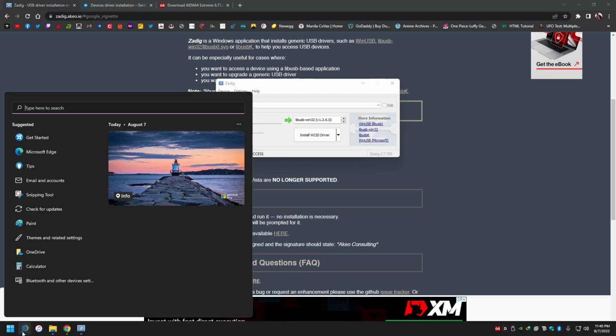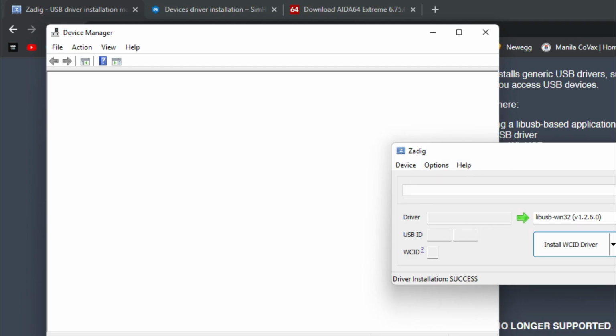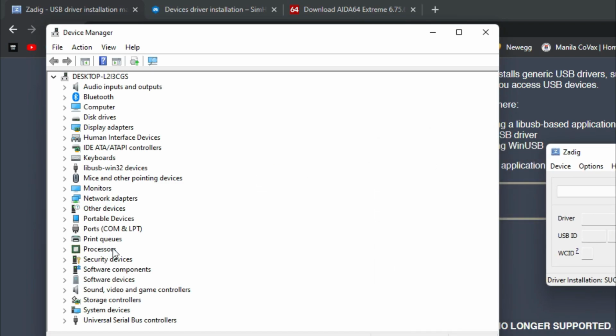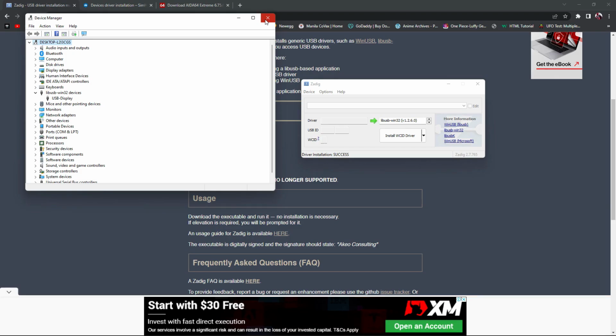Okay, now pag na-install nyo na siya, punta kayo sa device manager. Okay, pag na-install nyo siya, makikita nyo siya sa itong little USB Win32 devices. Makikita nyo siya dyan, ang USB display. You make sure na connected na yung small monitor dun sa computer nyo para mag-appear din siya sa device manager.